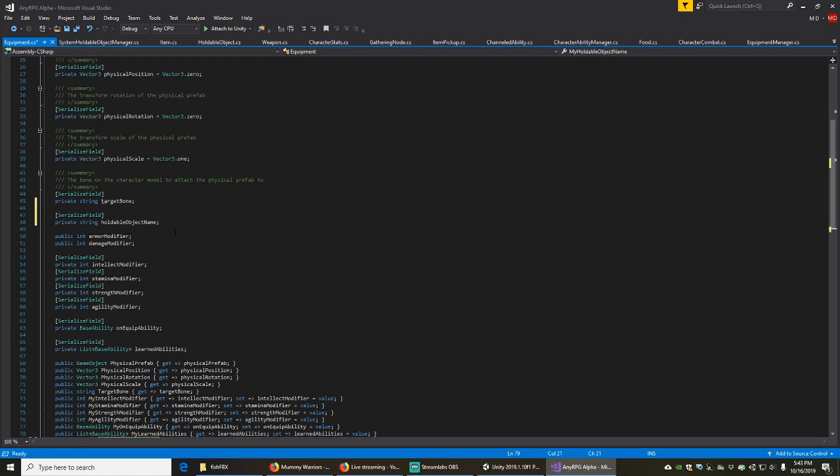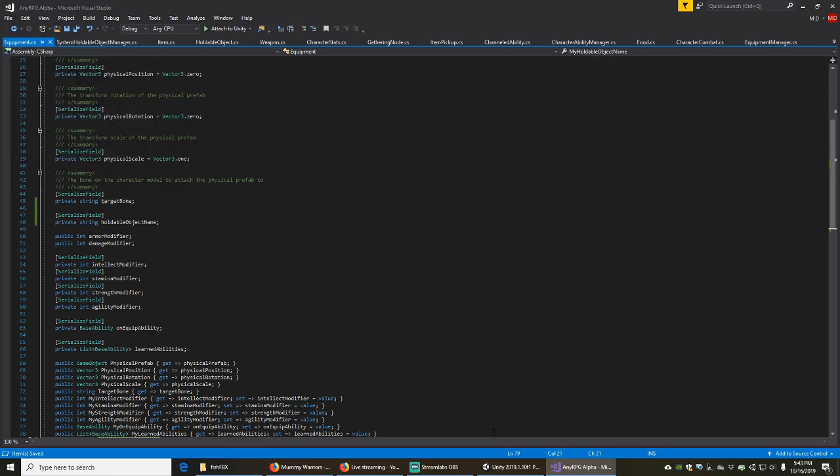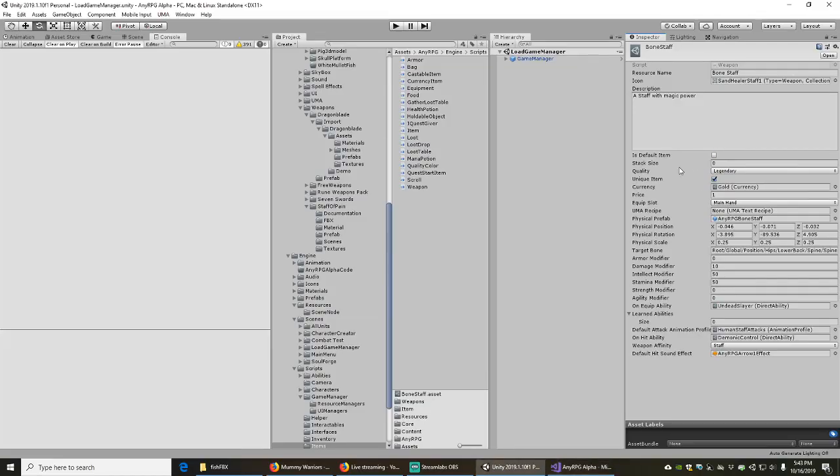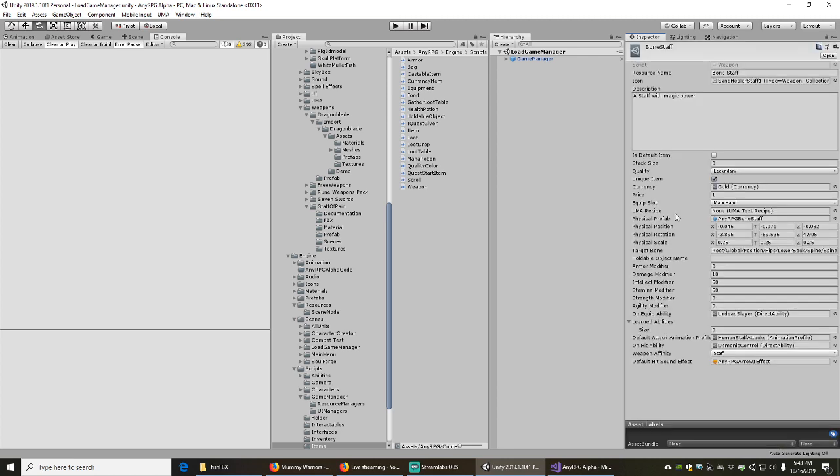Okay. That looks good. And now if we go back in and we look at the bone staff, and then we have a holdable object name. And now that encapsulates all of these fields.